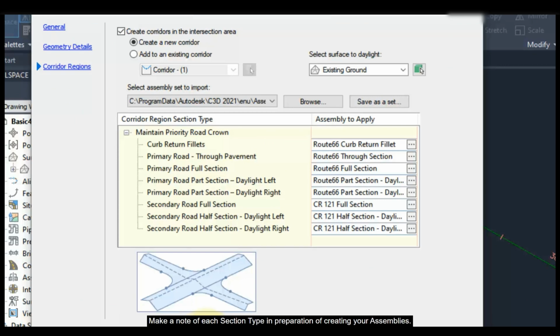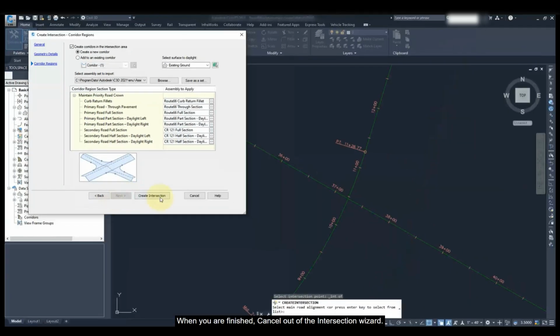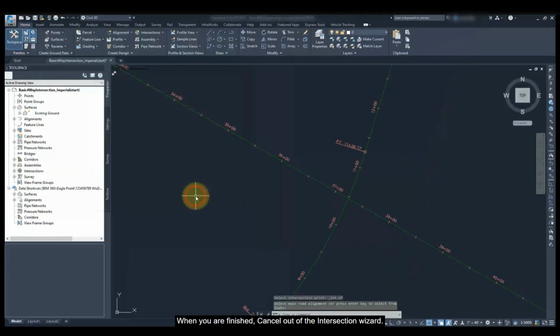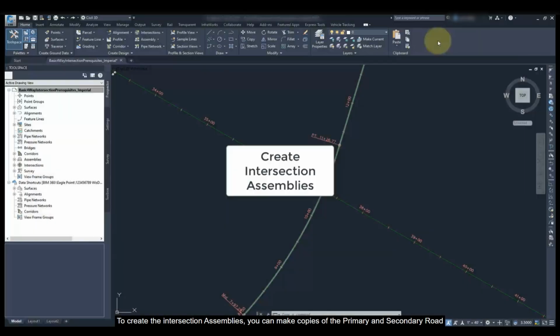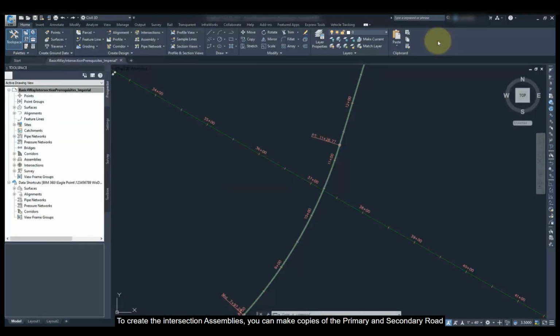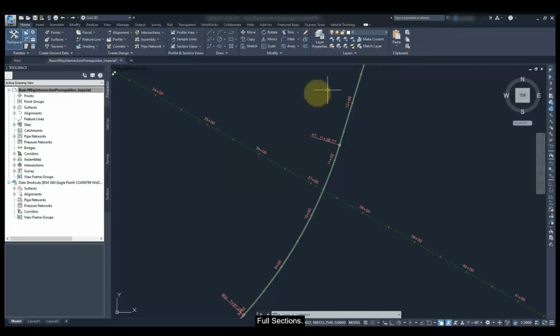Make a note of each section type in preparation of creating your assemblies. When you are finished, cancel out the intersection wizard. To create the intersection assemblies, make copies of the primary and secondary road full sections.